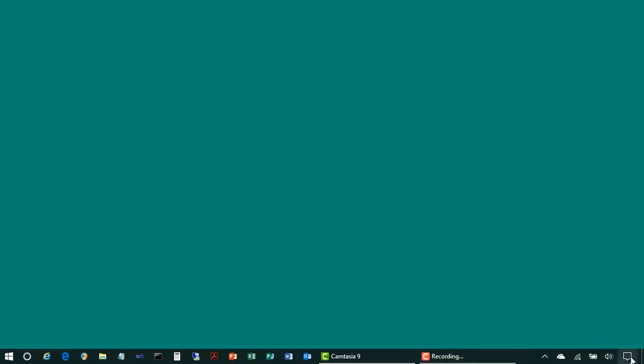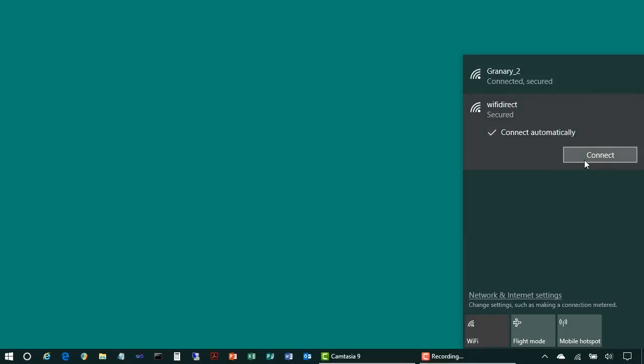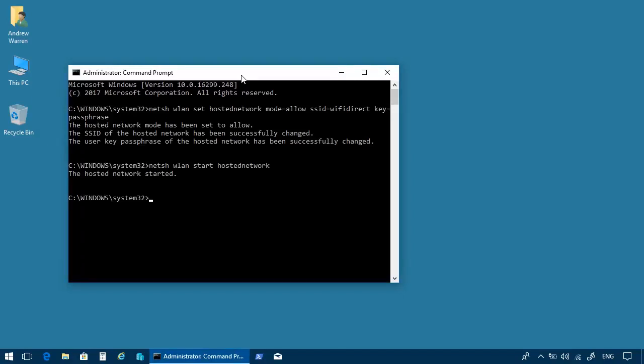Okay, so here we are. Click on the Wi-Fi symbol, and there we can see the other network, Wi-Fi Direct. And then to connect, I would click connect and enter the passcode. Back on the other computer, to shut down the Wi-Fi Direct, use the netsh wlan stop hostednetwork command.